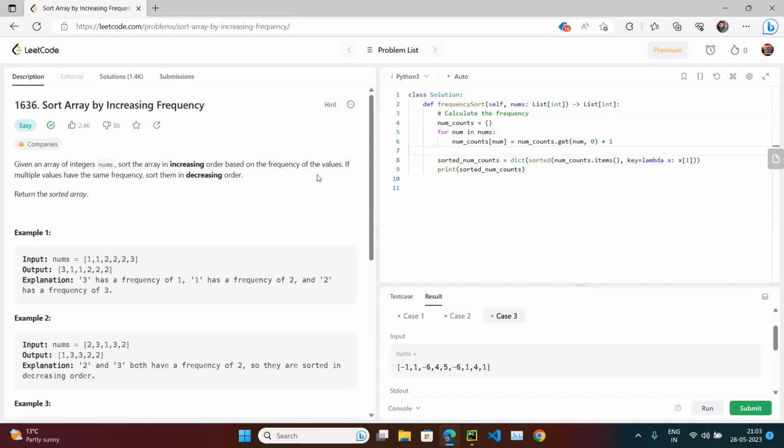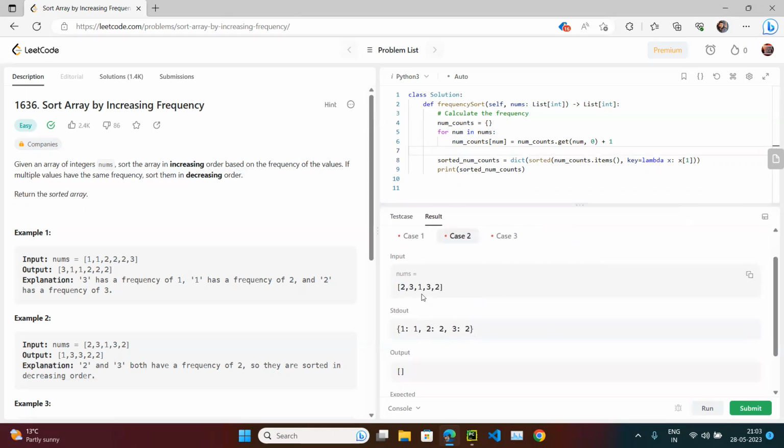But there is one more condition mentioned. If multiple values have the same frequency, like in case number 2, they have mentioned that these values have the same frequency: 2 has two frequency, 3 also has two frequency, then we need to sort in decreasing order. So basically 3 should come first and 2 should come after that, because in decreasing order 3 will come first and 2 will come last. Correct. So within this argument, we have one more, key only.